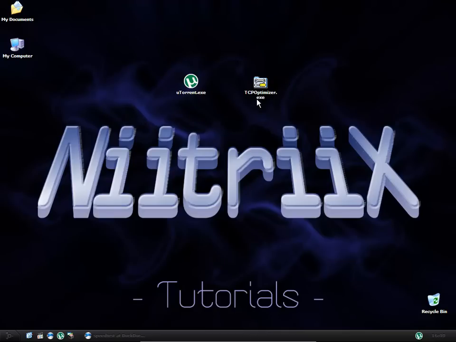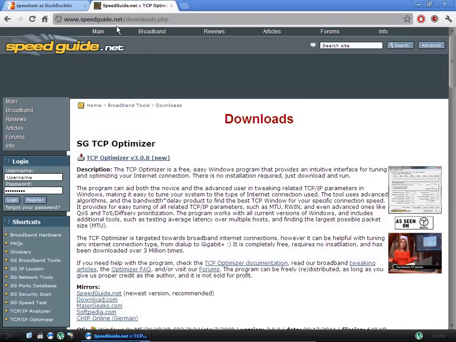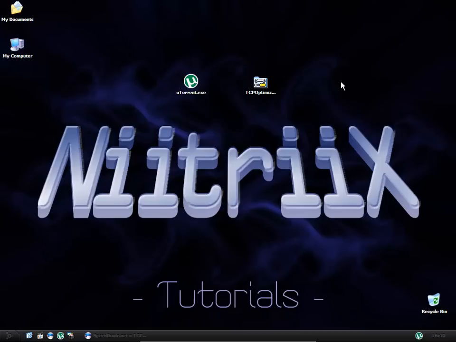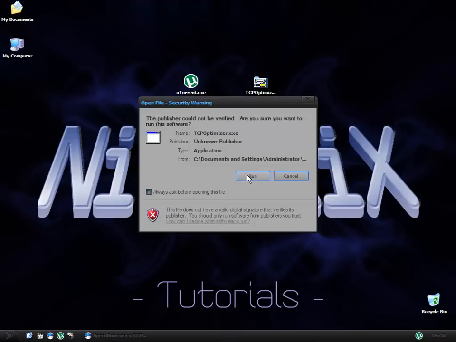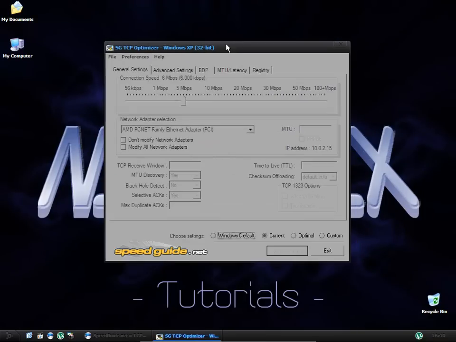The next thing you want to do is download the TCP/IP optimizer. This will change your tcpip.sys file, and you can get that from speedguide.net. Go to downloads and then here, the SG TCP Optimizer. Just download it and open that up. It's a portable program, and then all you have to do here is choose your upload and download connection as advertised by your ISP, or internet service provider.